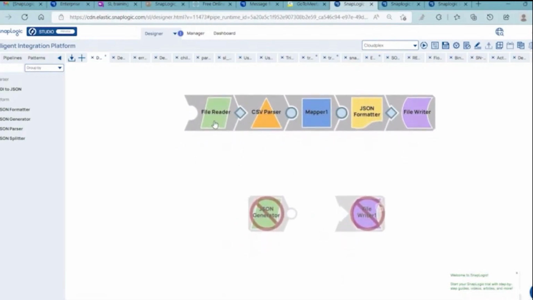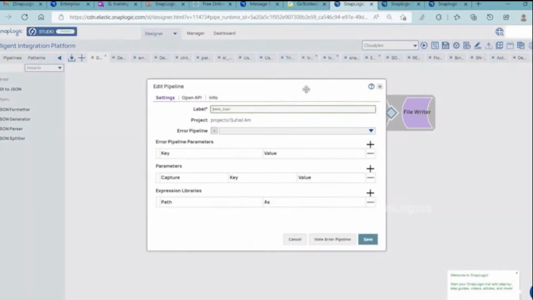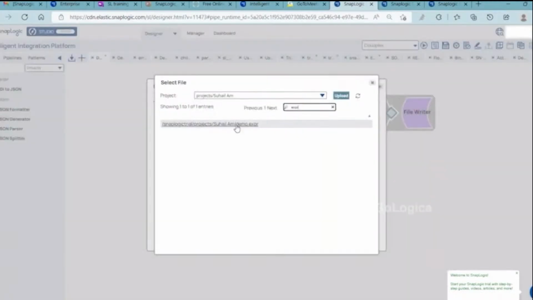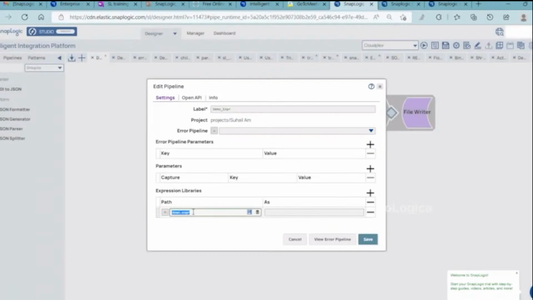In this case, I need to refer to the configuration file where I have some values to read from. I will give that path here. I need to select the name of that expr, demo.expr. This is the file where I have custom scripts. It can be a simple key-value pair, a normal simple JSON, or some complex expression. And what is the alias name I need to refer to here? Like how we do alias in SQL, we need to give the alias name. Let me give it as config.